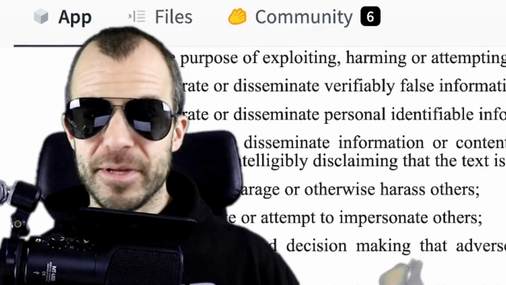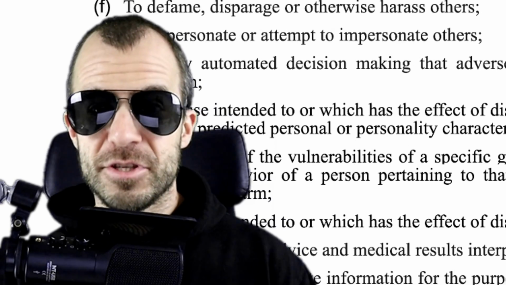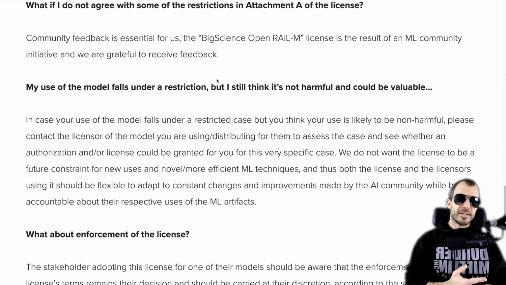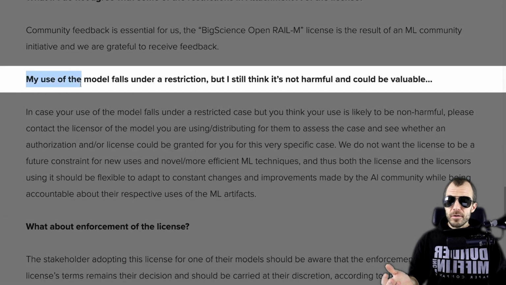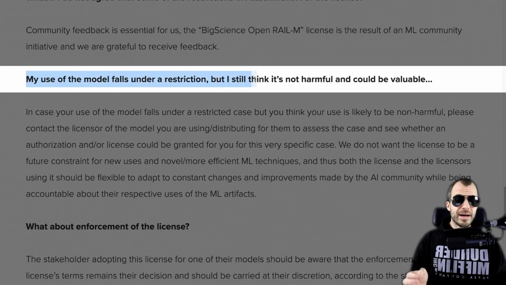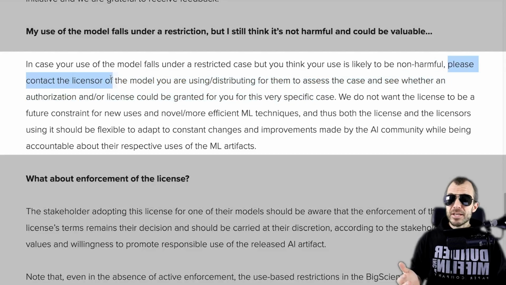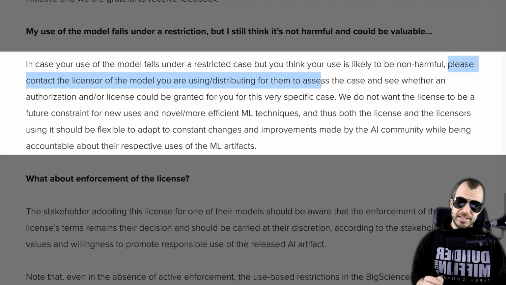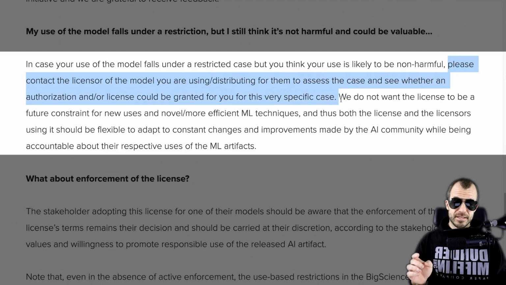And we've seen a lot of applications of language models that violate a lot of these things that actually have beneficial applications. But don't worry, there is always a method to do that. See, this here is from a blog post that accompanies the BigScience OpenRAIL license with the release of the Bloom model. "My use of the model falls under a restriction, but I still think it's not harmful and could be valuable." Well, the blog post says, "Please contact the licensor of the model you are using or distributing for them to assess the case and see whether an authorization and/or license could be granted for you in this very specific case." So here is the answer.